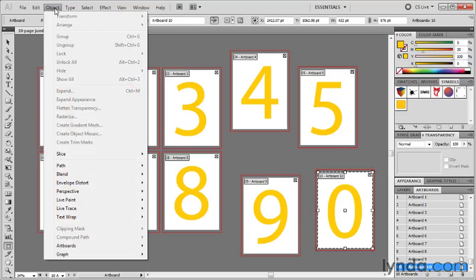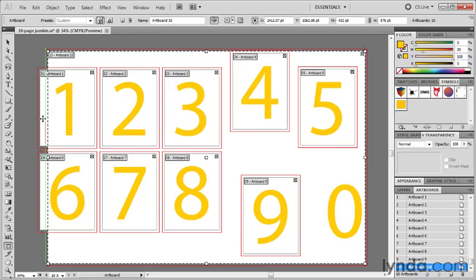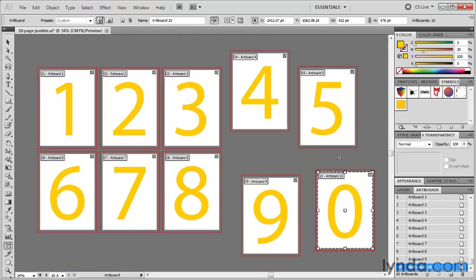Also notice under the Object menu, you have this new command called Artboards here inside Illustrator CS5. And notice this command right there, Fit Artwork Bounds. What that's going to do is expand the selected artboard so that it exactly includes all of the objects throughout the entire illustration. So check it out. I'll go ahead and choose that command. And 1 through 0 are now contained inside of this enormous artboard. All right, obviously I don't want that, so I'll press Control-Z, Command-Z on the Mac to undo that modification.